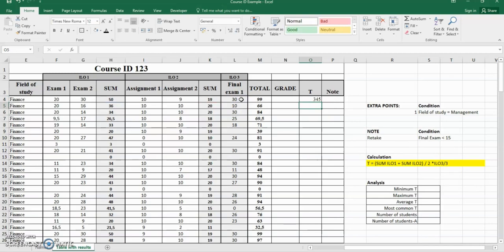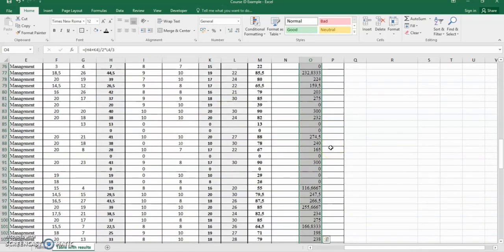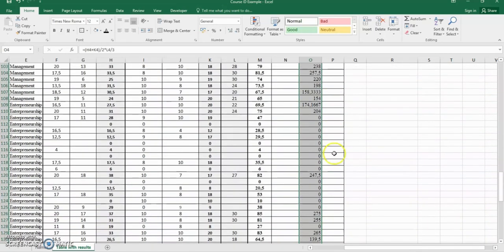When we click on enter, we got some points, and we will get points for every student. You can see that some students have zeros. It's because they didn't pass any of the assignments.